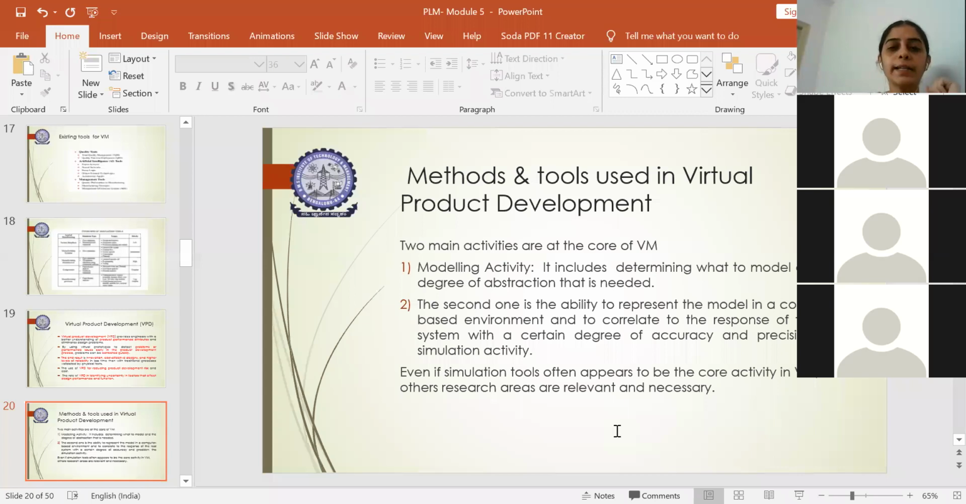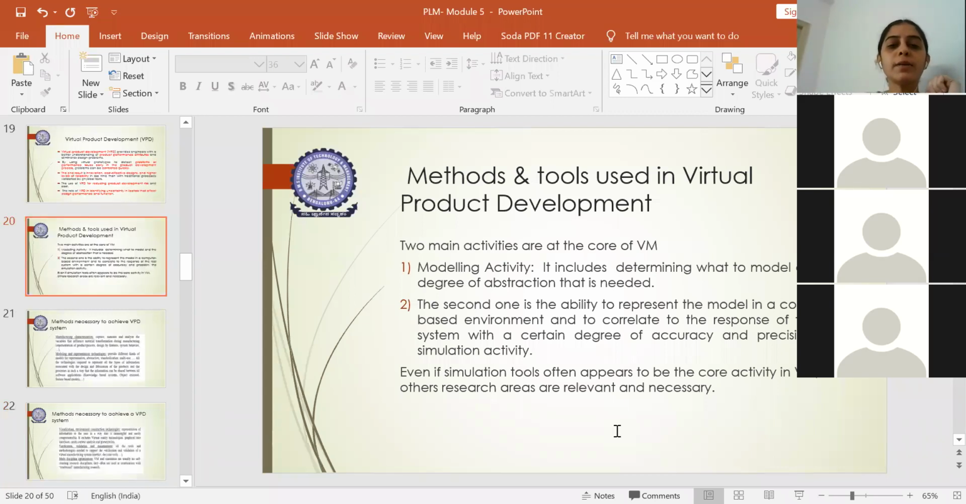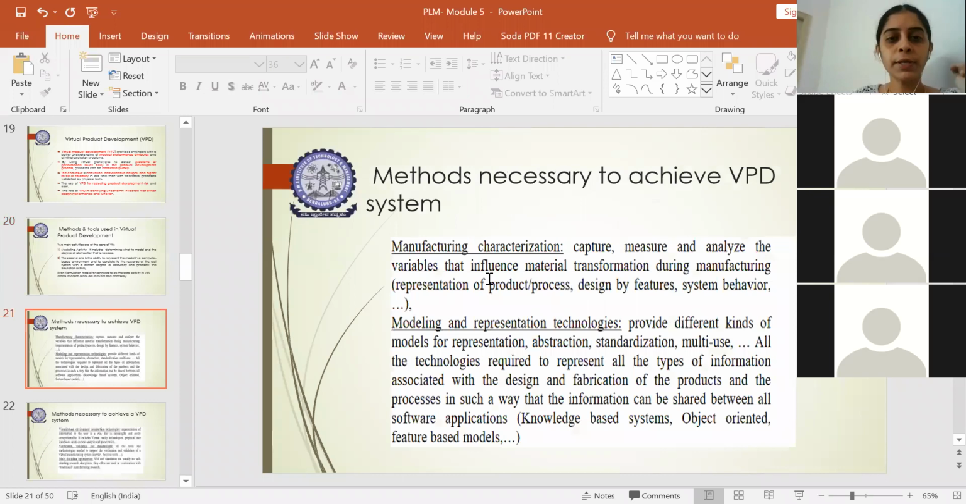So there are two main activities which have to be followed in virtual manufacturing. One is the modeling activity and the second one is the ability to present the model in a computer based environment and to correlate to the response of the real system with a certain degree of accuracy and precision. So this is taken care of by the simulation. So this is done with the finite element method that I have explained to you. So these are the two main activities which take place in virtual product development. I have explained this already.